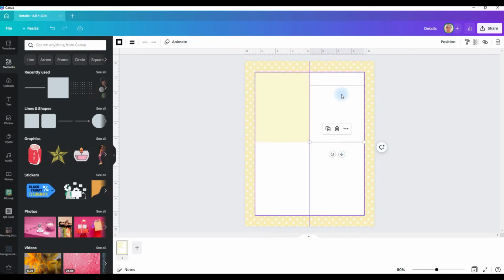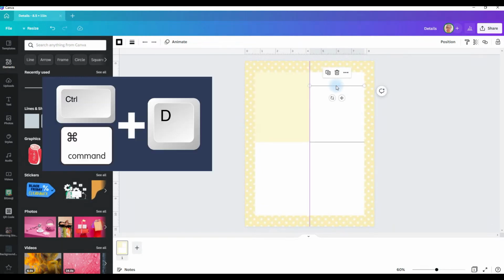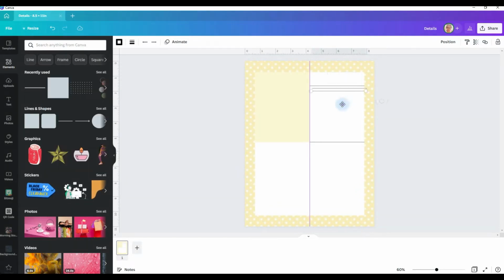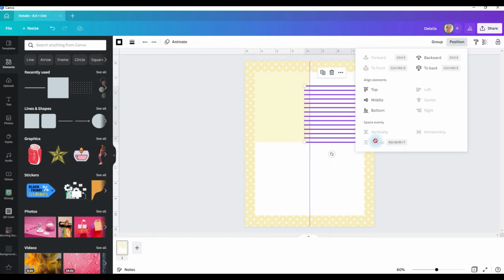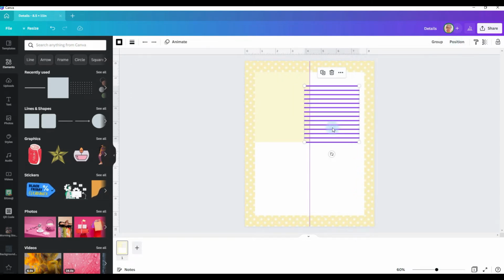Now go back to the top line and Control D as many times as you want lines. And you don't have to worry about getting them perfectly lined up. We will take care of that part. Just add as many lines as you want, and then we'll select all. We'll go to position and tidy up. You can see that this evenly spaces the lines and lines them up perfectly. We'll slide this over to this section, and while they're still selected, group them together.